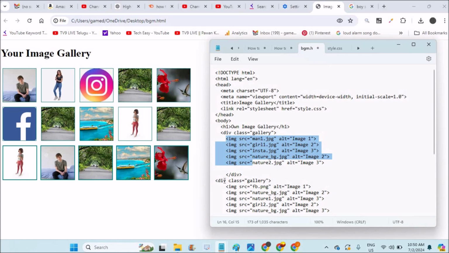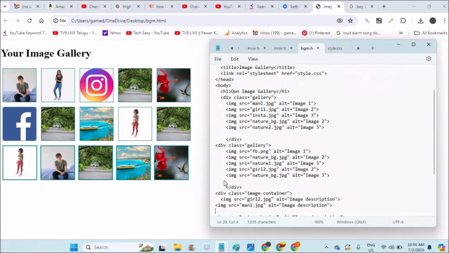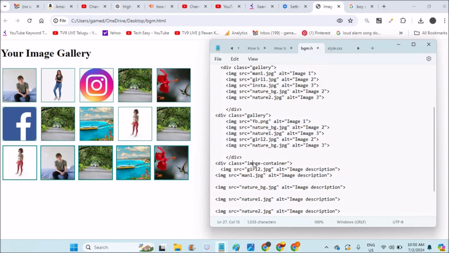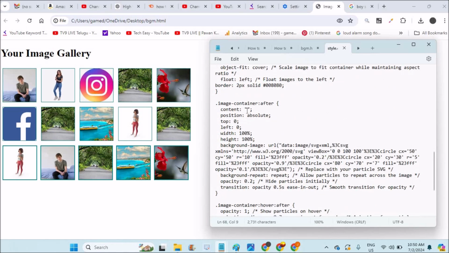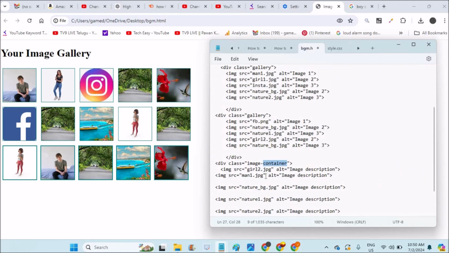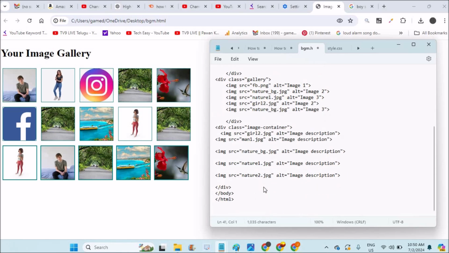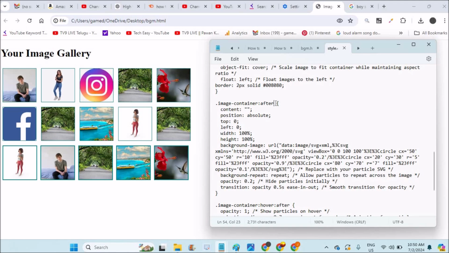Like the second div, the class is gallery, and for the third div, I changed the class to image container, because in the CSS there is a class for the image gallery, and there is also a class for the image container. So this third row has a special effect. Unlike this hover effect, on this hover there is a different particle effect. That's why I kept it in a separate container for separate CSS. Okay, this is the HTML side. It is finished. Now coming back to the CSS.